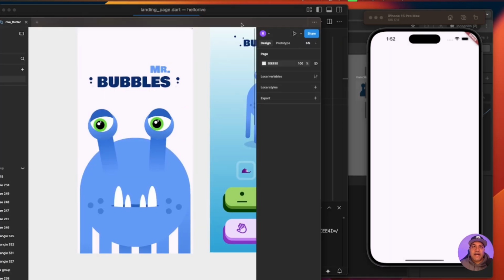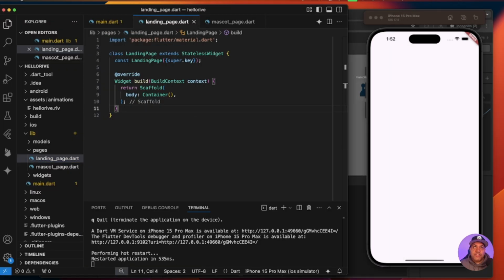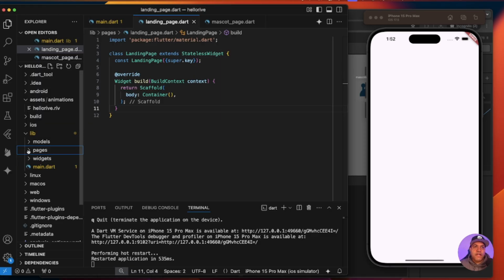Let me bring this to the side and now let's flesh out that widget. We're going to come back again to the landing page, but let's start with that first. So in my widgets folder, I'm going to create a new file. I'm just going to call it mascot.dart.